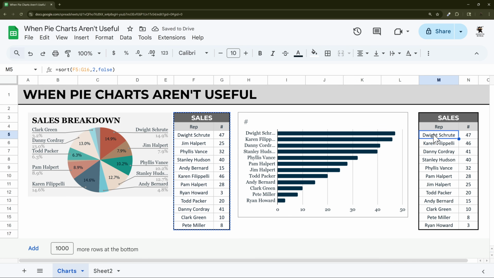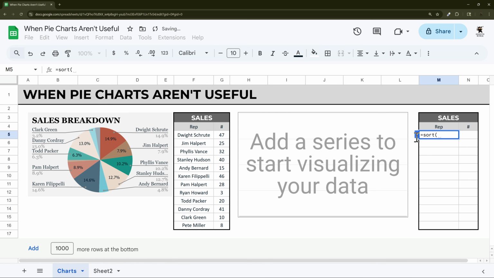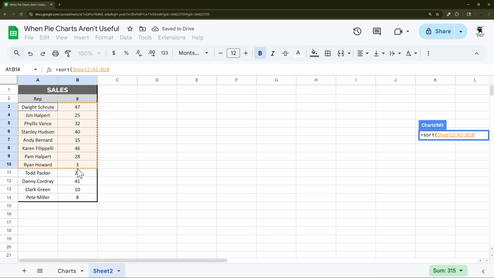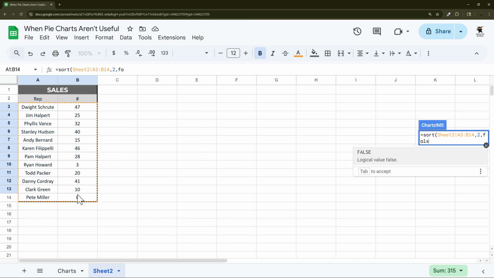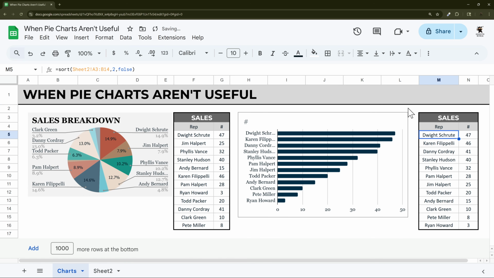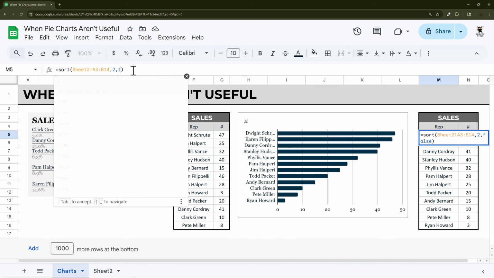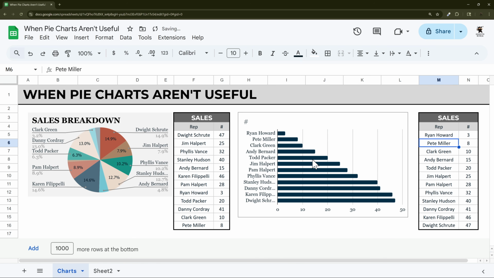And so let's wrap up by doing our sort again. This time we'll pull from this sheet. And again, make sure we go down to the bottom, column 2 and false for descending. So that way we see the top one at the top. Now, if you want to actually reverse sort it, have the smallest at the top, then you just change this to true. And it'll be sorted just like that.